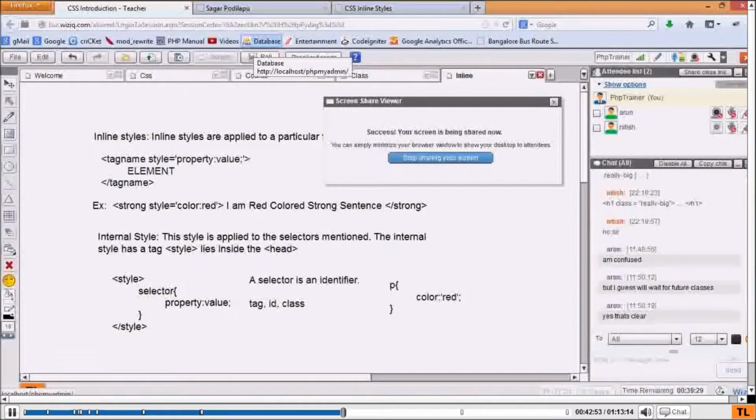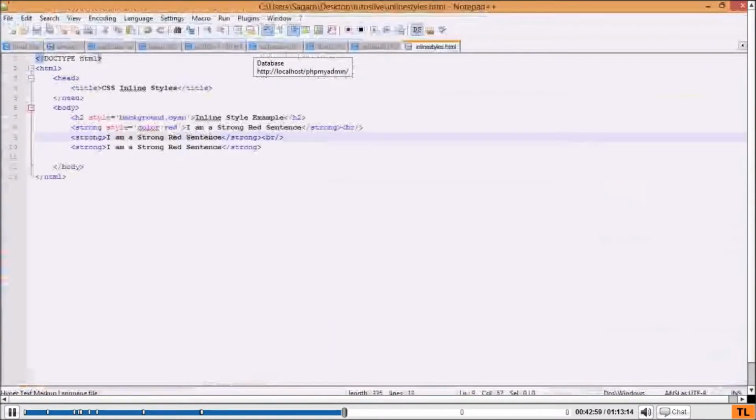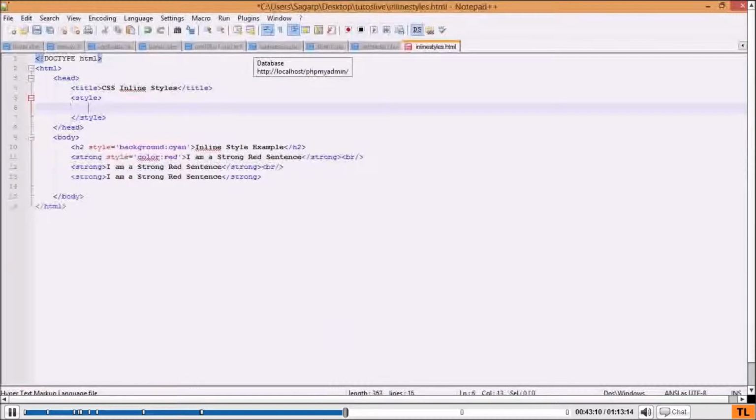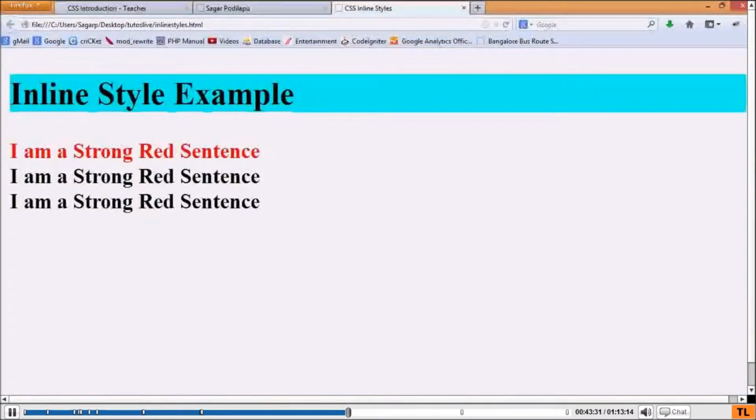As I told you, it resides inside the head. If it's an internal style, always write your styles inside the style tag. Now let me say h2. h2 is a selector here. For h2 we gave the default color. Let me go back to the web page and see the default color. The default color is black here. I don't want black. Let's reverse it: make the background black and the text color white. Let's see how it works.